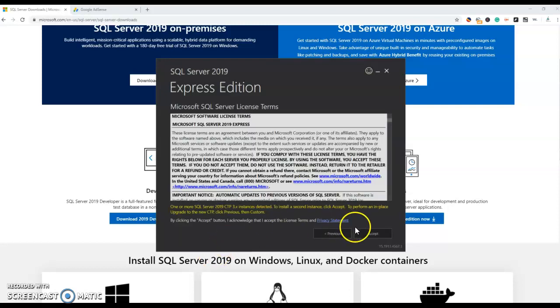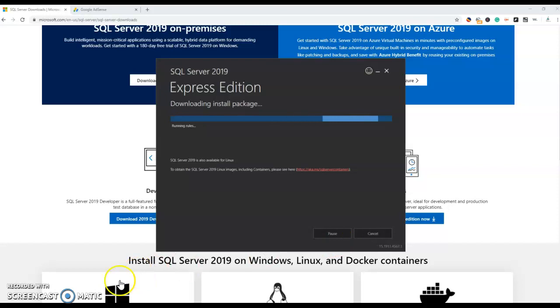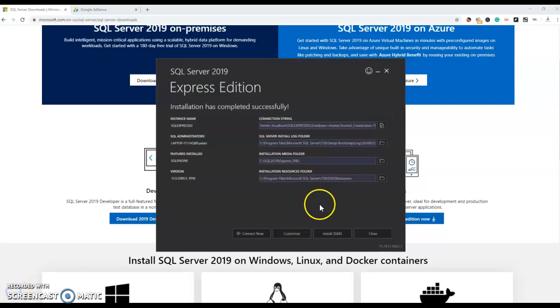The basic installation is great. Accept the terms and conditions and install. I'm going to pause for just a moment and I'll be back once this has finished installing. Okay, it's finished and this is what we have. So now the database itself has been installed.